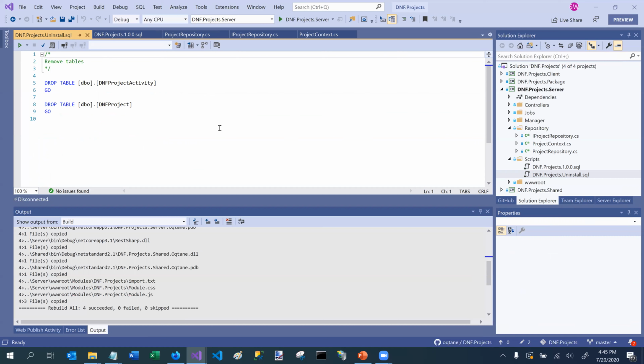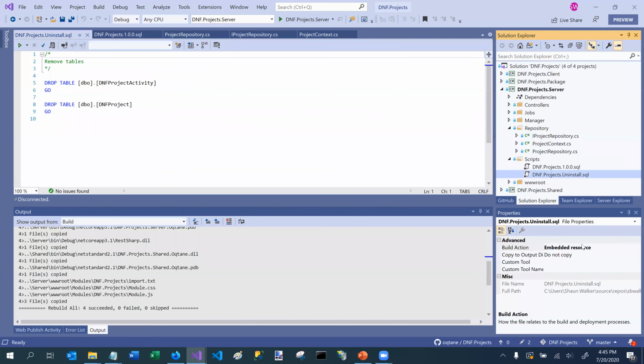There's also an uninstall script file that's created, and all it does is drop the two tables that are created during installation. This is just to do some cleanup, and it's a good idea to have both an install and an uninstall script. Again, the uninstall script is an embedded resource so that it's compiled into the DLL for you. So that's how the scripts work, and again, having to flag them as embedded resources.